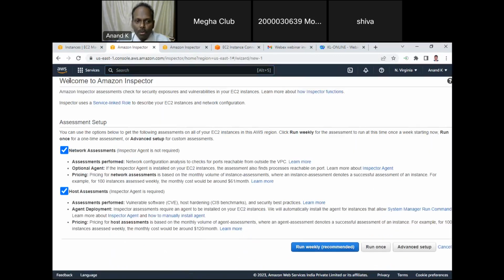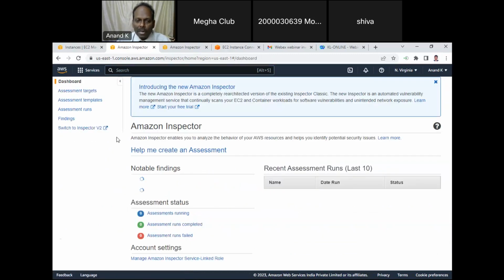Welcome to Amazon Inspector. The assessment checks your security exposures and vulnerabilities in your EC2. In the presentation I had, I spoke much about the security issues, especially the vulnerabilities. Now I want to run this particular one. Whether I want to do it now, run once, or run advanced setup, I just say cancel. I go to the dashboard.